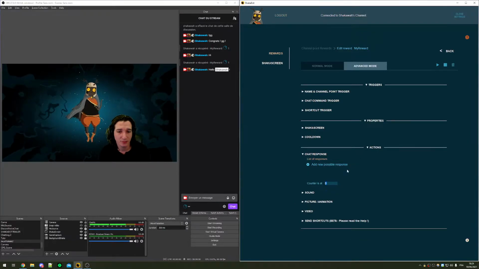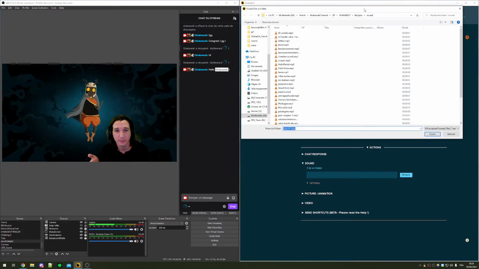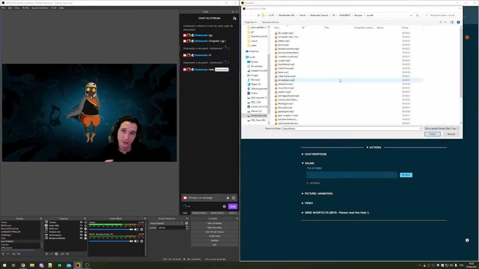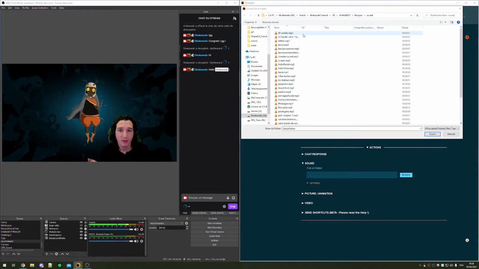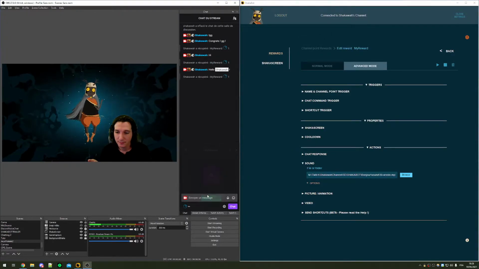Next we have the sounds. So first you will have to select a file or a folder. If you select the folder, it will read a random file in the folder and the subfolders. But for this example, I'm gonna choose a file. And now, if we test it, we can hear the sound.